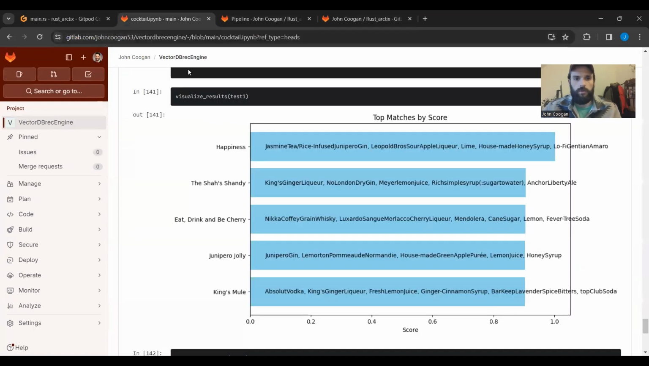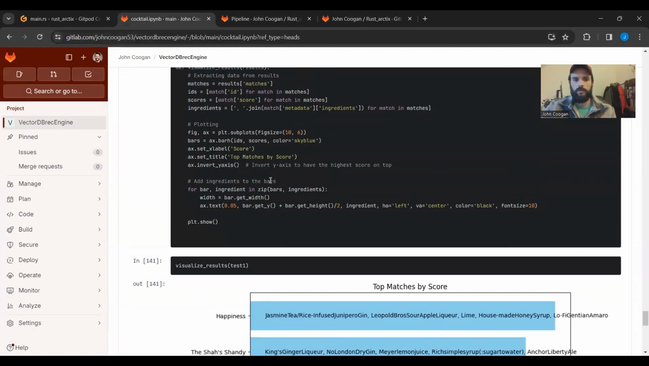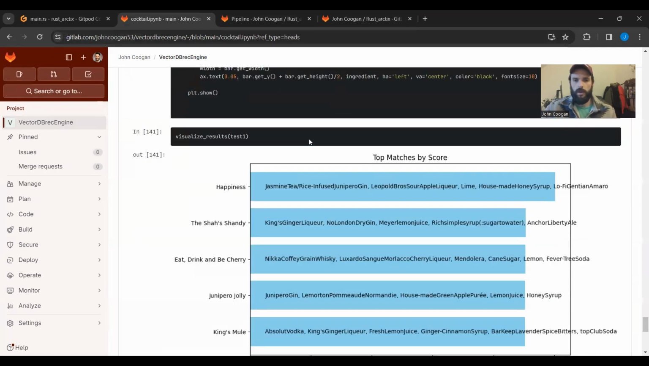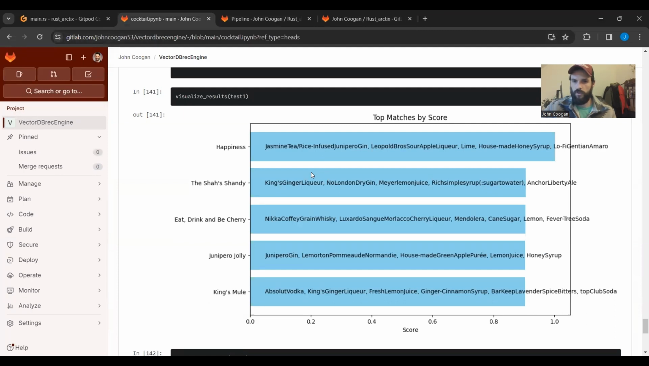I'll call out a few other things here. Once you get that JSON payload back, and this is done in Python in that other repo that I made, it allows you to make some pretty cool visualizations. This is fairly quickly done, but you get the listing of all the drinks you get back by search. And there's a whole bunch of other queries that you can do with a vector database. You can do CRUD operations.